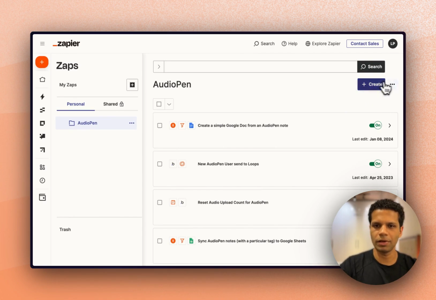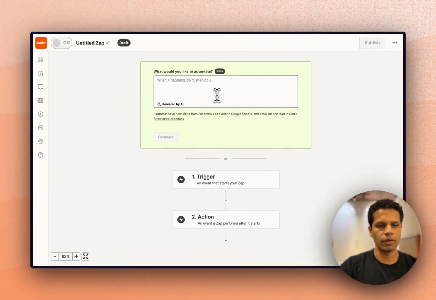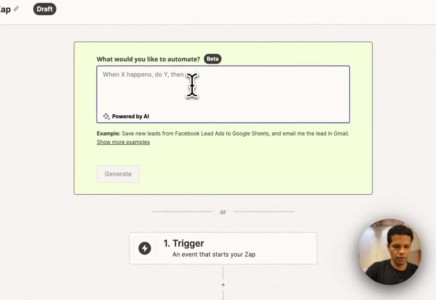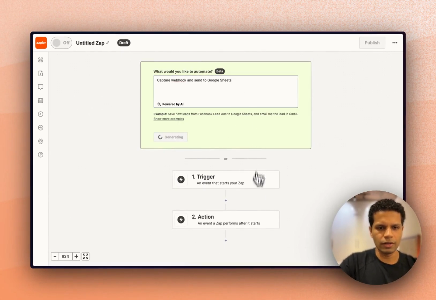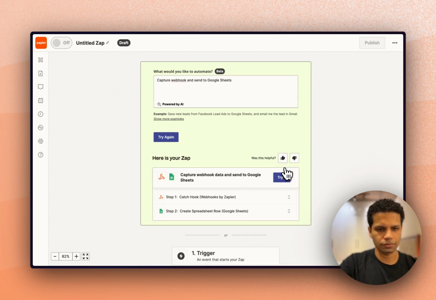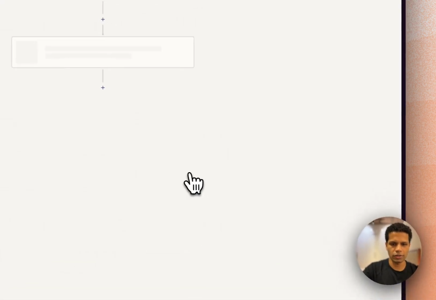So I've logged into my Zapier account, and I'm going to click on create and say new Zap, and then use Zapier's AI tool to create a Zap. So I'm going to say capture webhook and send to Google Sheets. And it should give me a template that I can use to start. There we go. So catch the hook. This is essentially Zapier's URL that I'm going to send an AudioPen note to. And then I want to create a spreadsheet row within a particular Google Sheet that I will then connect to my Zapier account. I could keep adding things to this, so I can get multiple things done with a single hook. But for this example, I'm just going to use one. So I'll say yes, try it.